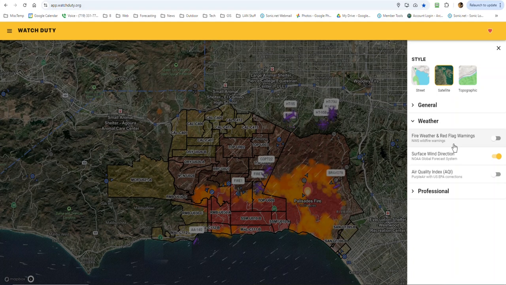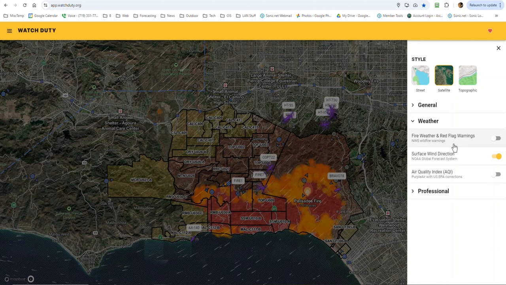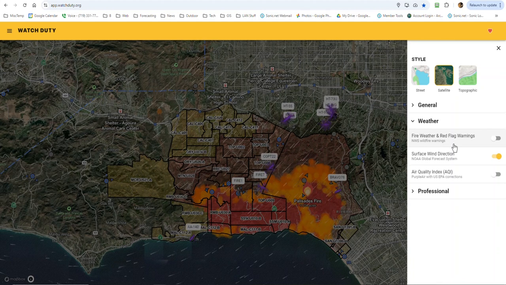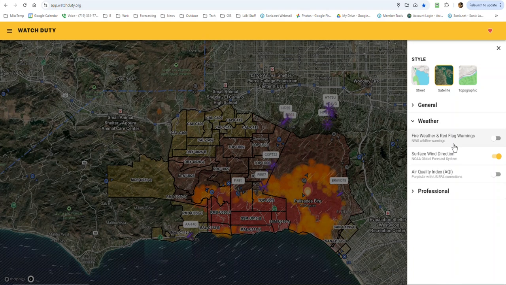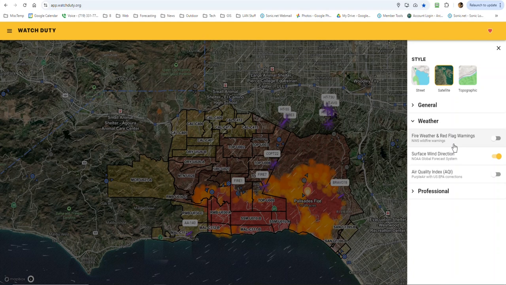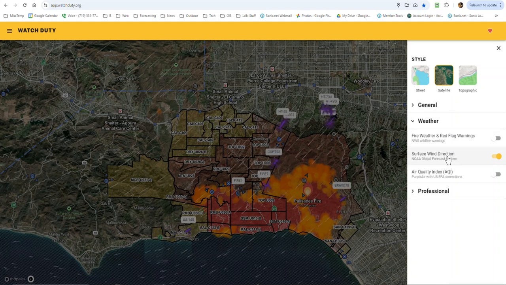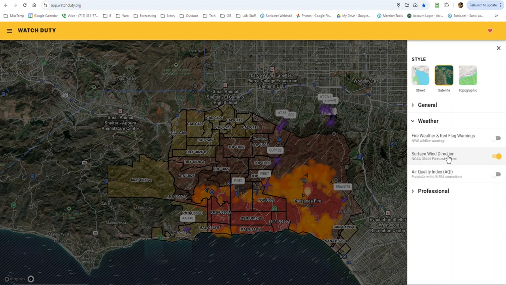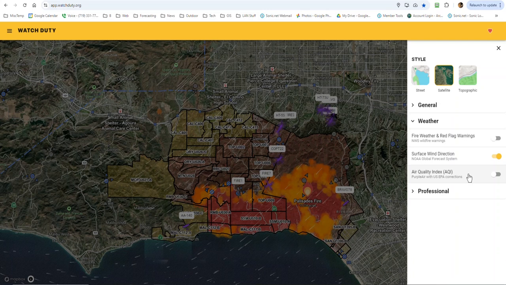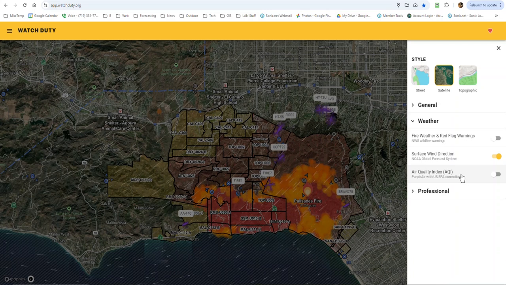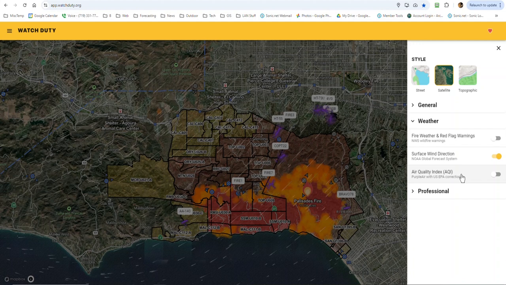But fire weather red flag warnings, obviously is important, but that's usually important ahead of an actual fire. Once the fire is burning, once it's large, then knowing you're in a red flag warning isn't especially helpful anymore. But it has surface wind direction, and as we get closer, you'll see how they symbolize that. And then an air quality index, which is also really useful in fire areas, and you get an idea of where that smoke is spreading.